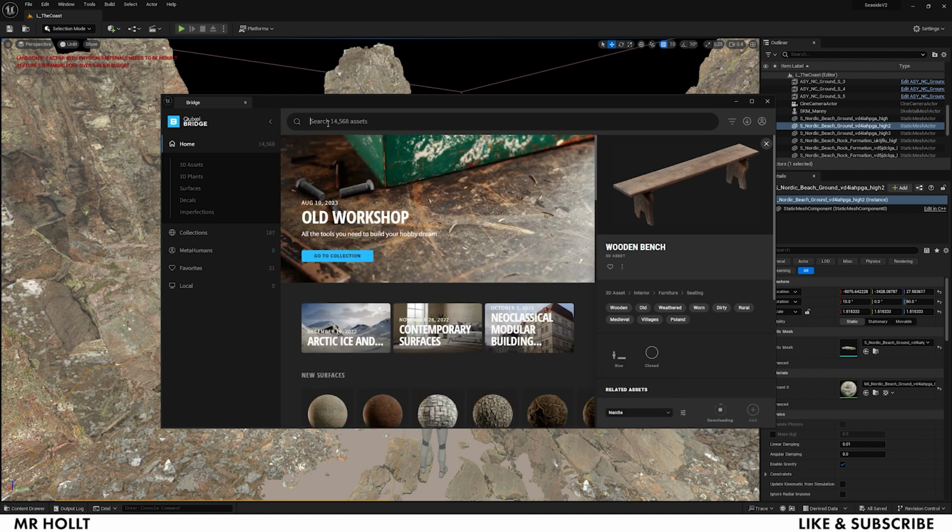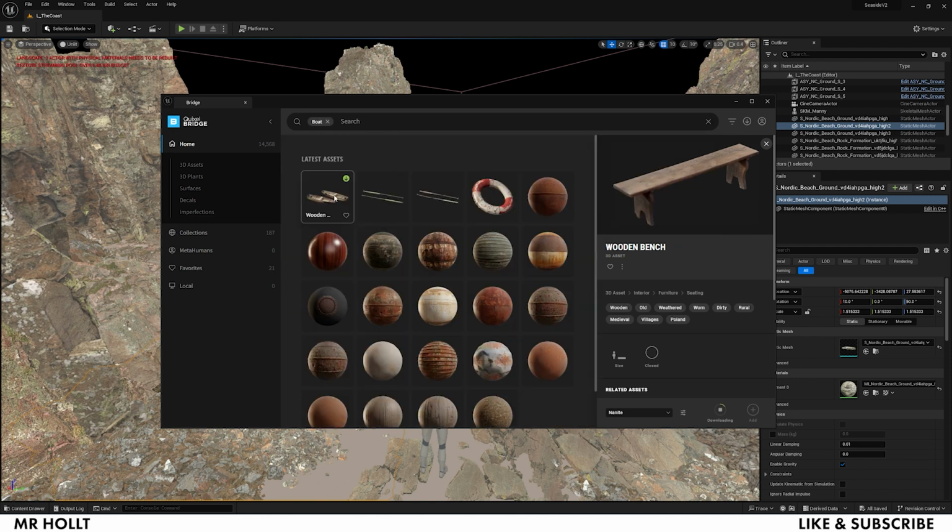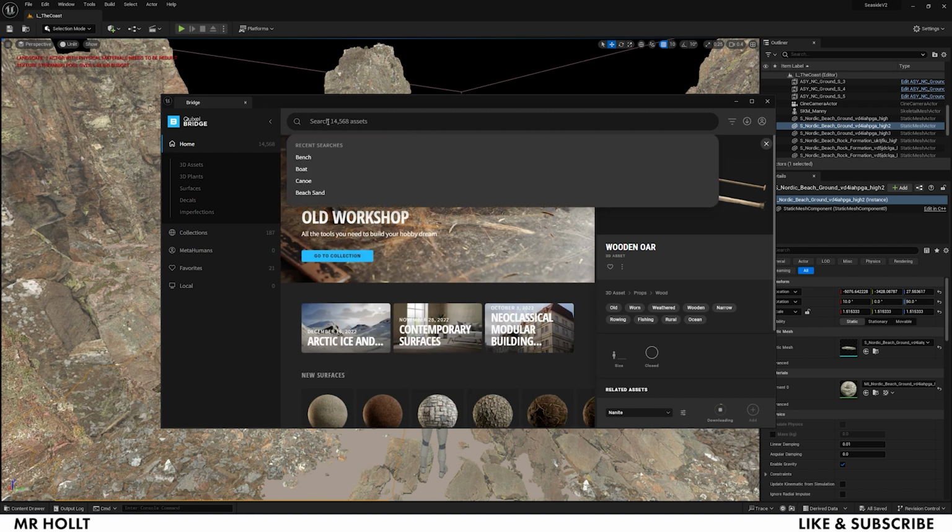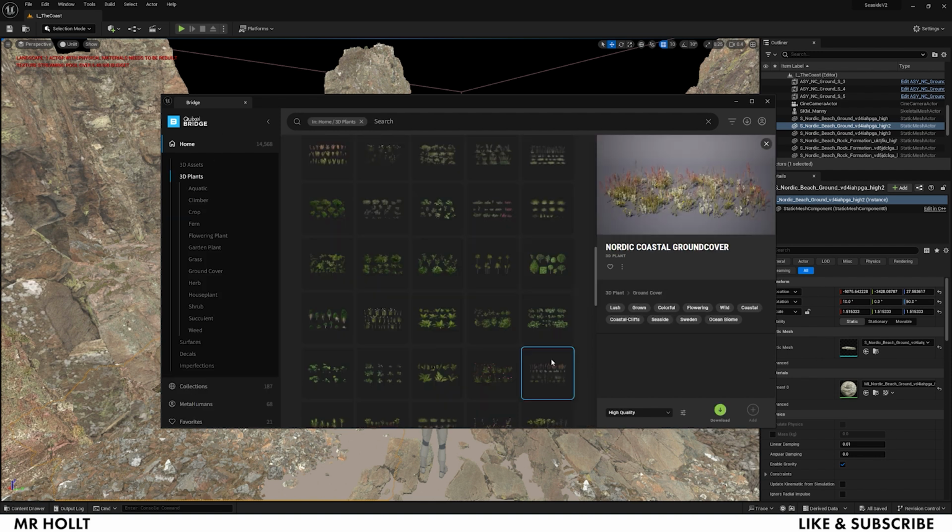And then I'm also going to do a boat. So I'm going to take this wooden boat right here and download that as well. And then we can even download the oars. Since we're already here, it also might be easy just to download the plants that we're going to be using. So I'm going to download Nordic Coastal Ground Cover. I'm going to put this on highest setting, then I can switch to Nanite once I download it.